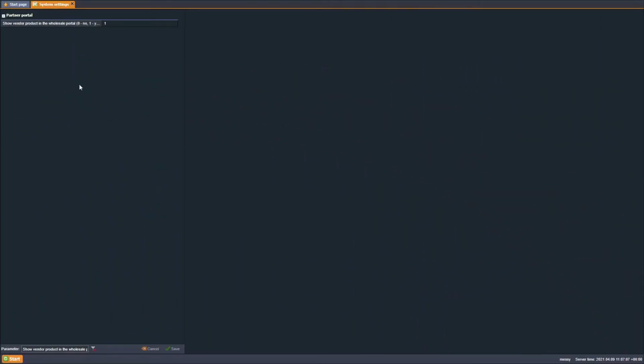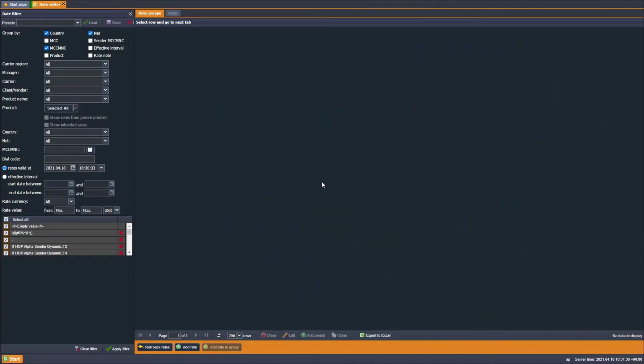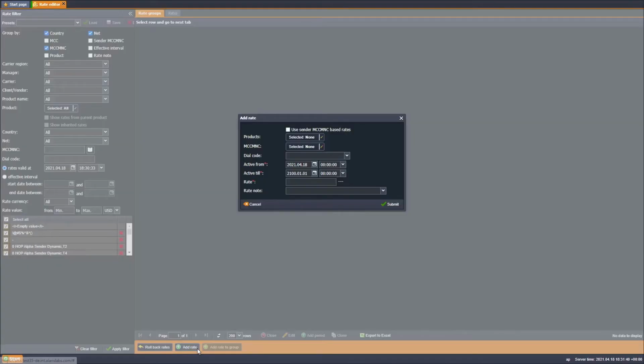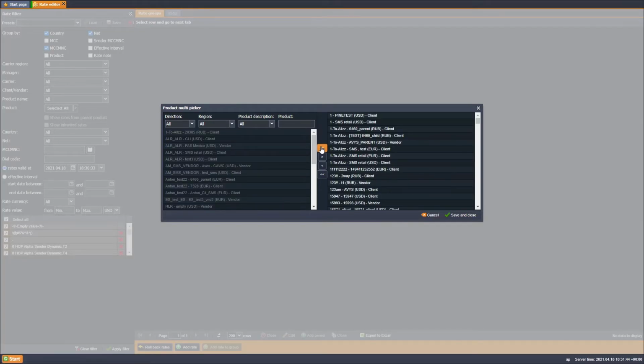The Show Vendor Product in the Wholesale Portal parameter has been added to the Partner Portal section of Administration System Settings. It controls the display of vendor products in the portal, for example in statistics. The option is enabled by default. Possibility to add a rate to multiple products through the Add Rate or Add Rate to Group options has been added to the Rate Editor.